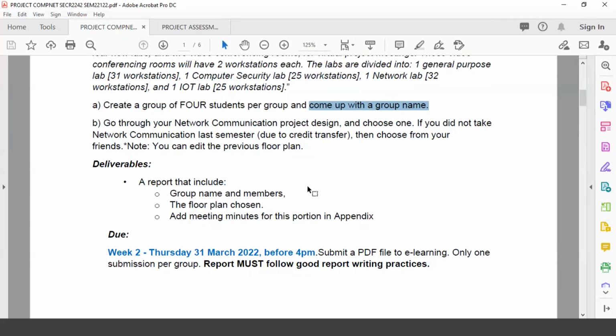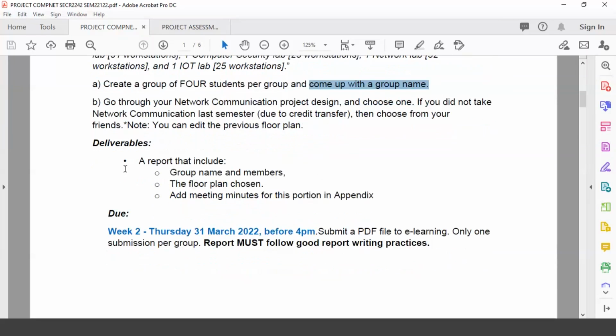And for those of you who didn't take Netcom because you got credit transfer, please ask your friends in class how it went and what the expectations are, because your friend can help you out. So what are the deliverables? Deliverables are the things you have to submit. You have to submit a report with the group name and members, and the floor plan chosen. You don't have to give me all the tasks, just the floor plan that you have chosen with everything clearly labeled and easily seen.